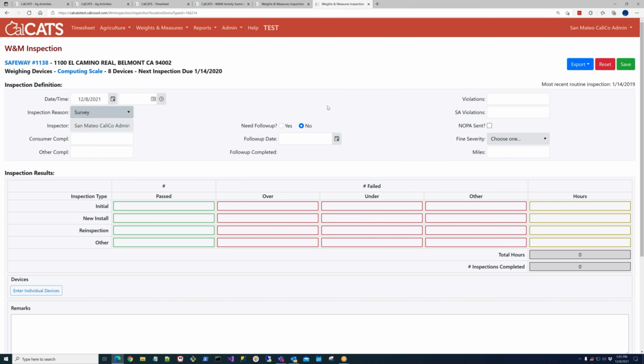And then for survey and other, there's no other information that gets collected. Okay, so we're going to do a routine inspection. That's one that resets this next inspection due. I'll leave it at January 14th, 2021. I know these dates have passed, but we're dealing with test data, so it's a little old.